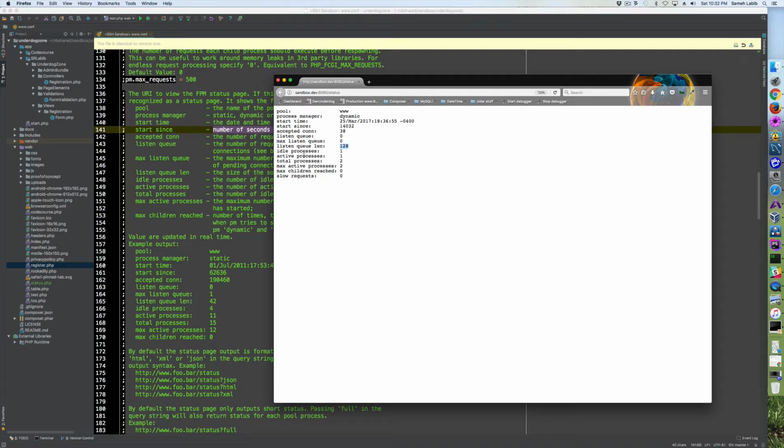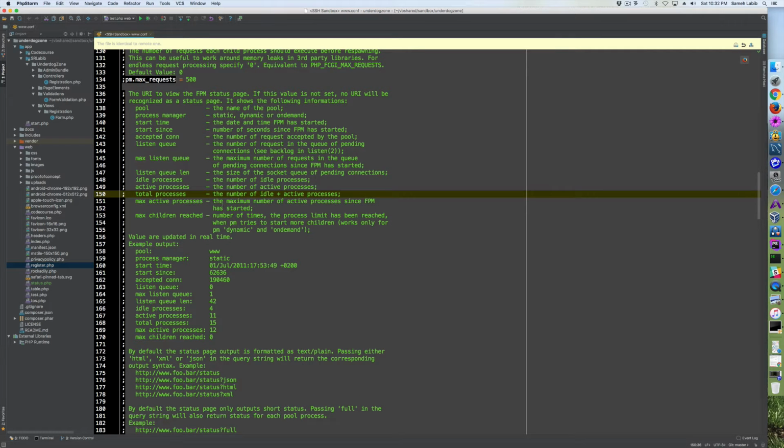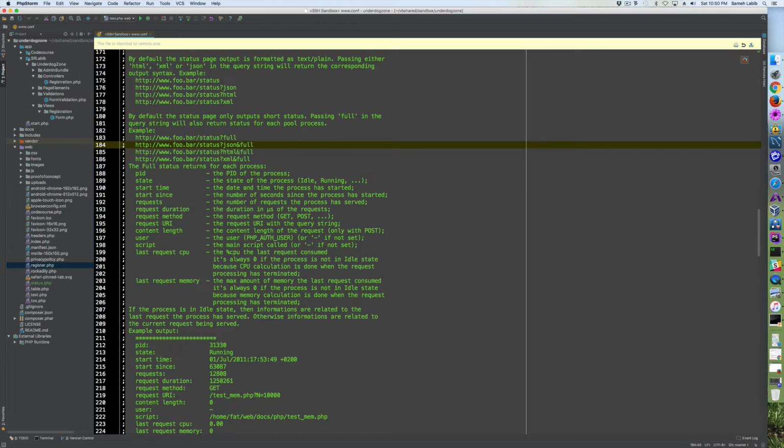Idle processes, active processes, total processes, max active processes, max children reached. I wonder what that is. Max children reached, the number of times that the process limit has been reached when PM tries to start more children, works only for PM dynamic. So it's the number of times the process limit has been reached. And we can pass query parameters.